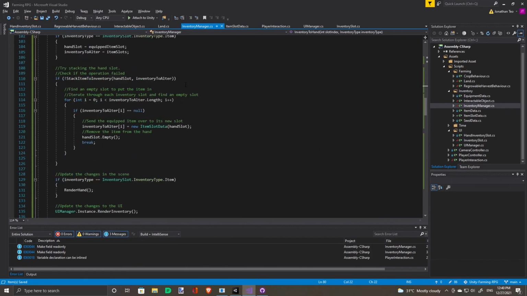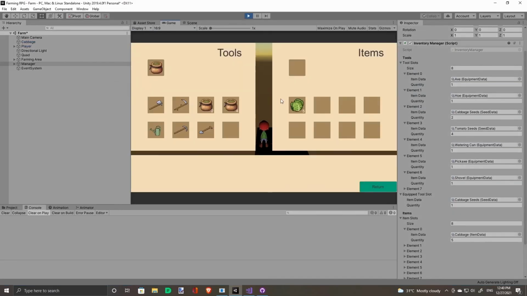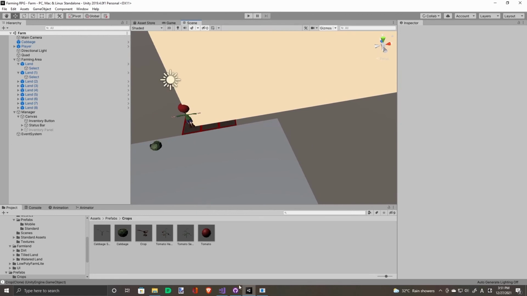Let's check the hand to inventory. Oh. Yep, I mean now it's empty. Remember, we can't use null anymore. So we have to check, find an empty slot. Yep, everything works now. Now let's settle the planting of the crops in the land.